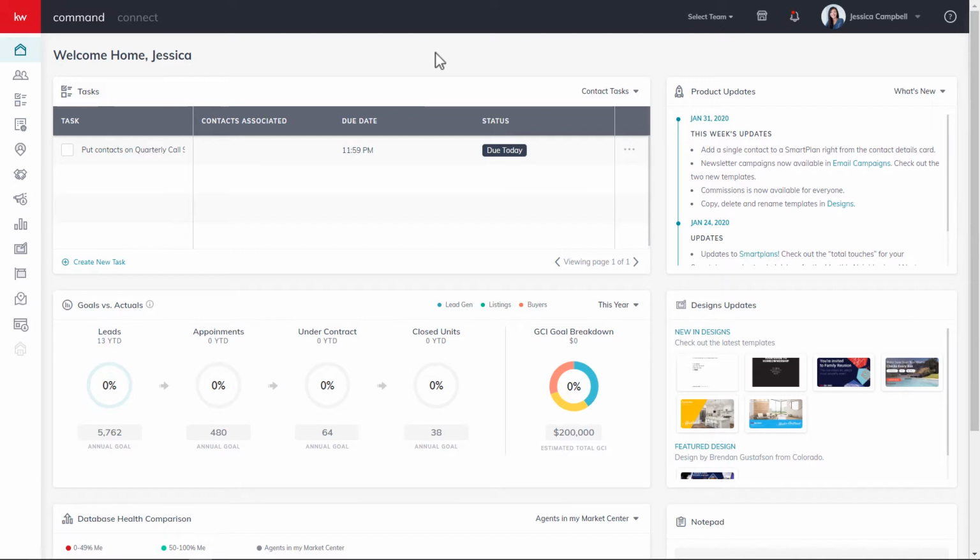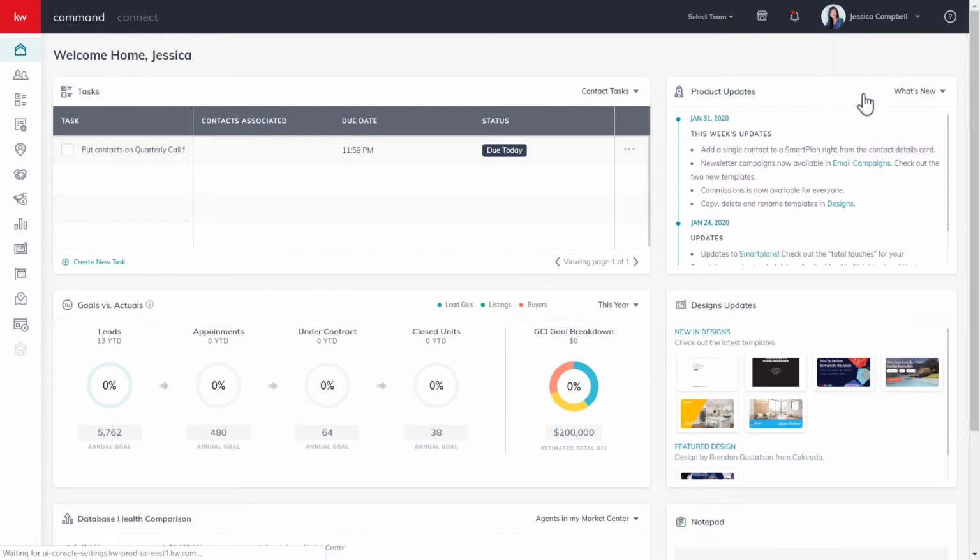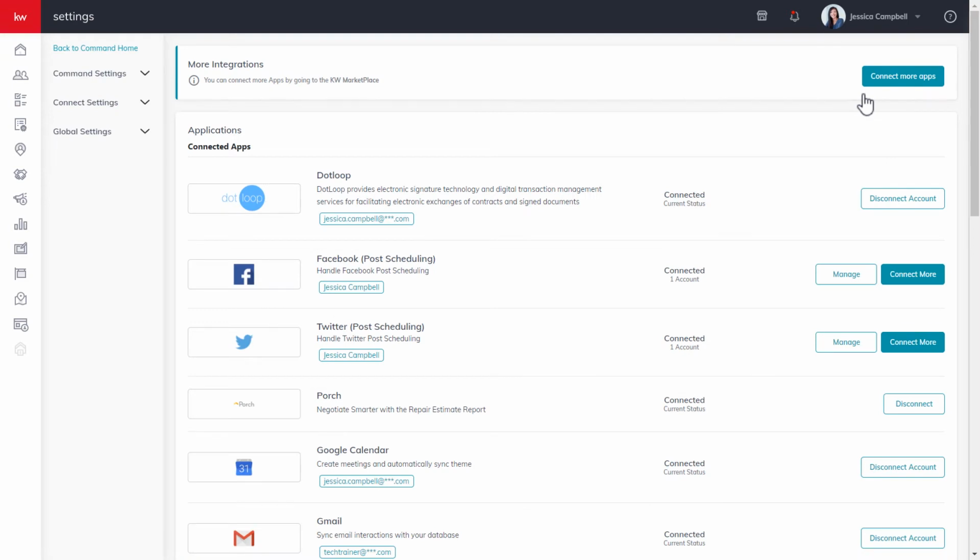So first, let's get logged in to agent.kw.com with your Keller Williams login credentials. Once you're logged in, click your name at the top of the screen and select settings from the dropdown. Next, click the dropdown arrow next to connect settings and click marketing profile.